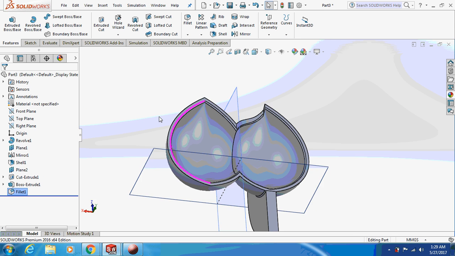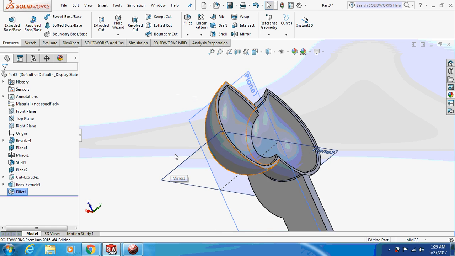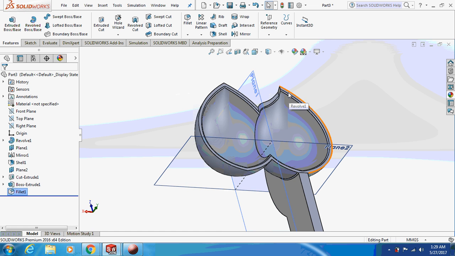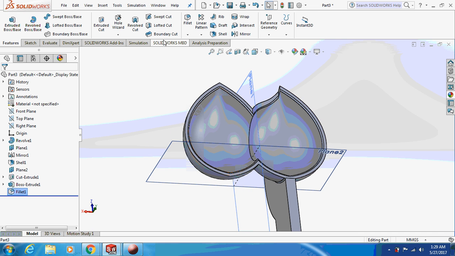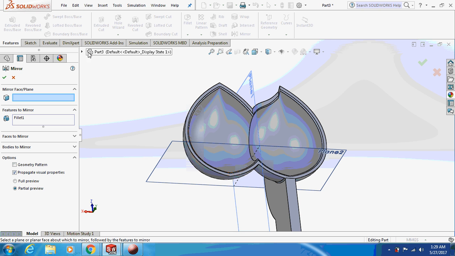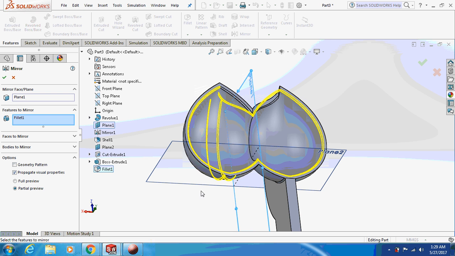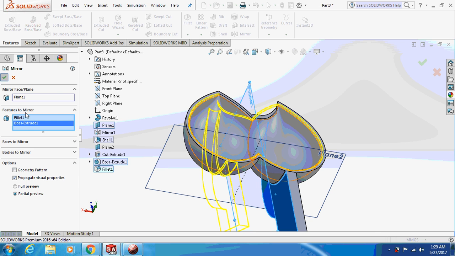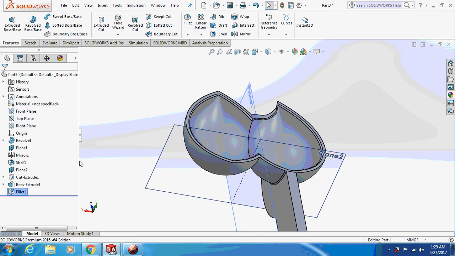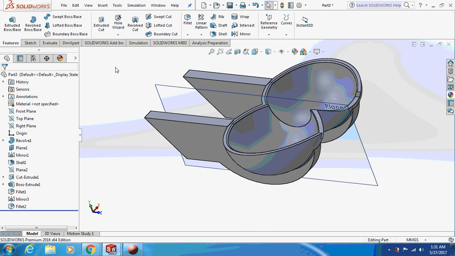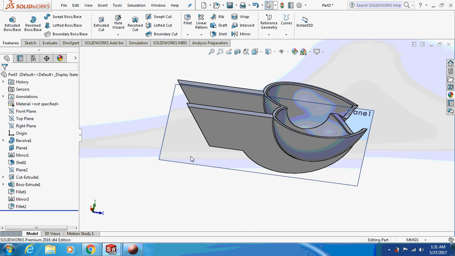Okay, so this is how it's going to look like. I'll just mirror the things now. Okay, one thing left. I'll just mirror this. Mirror about this plane, features to mirror this. Okay, so I have just mirrored this and now this is how it's going to look like.